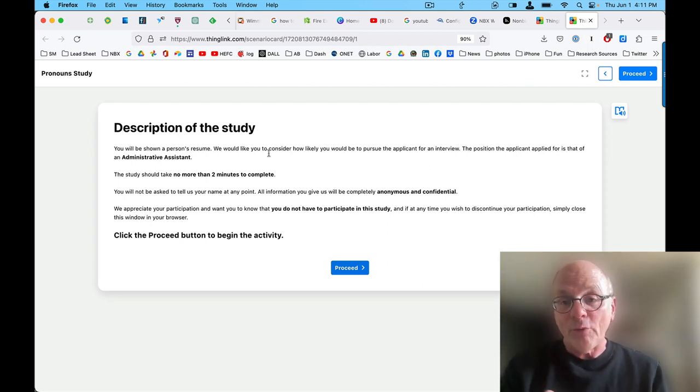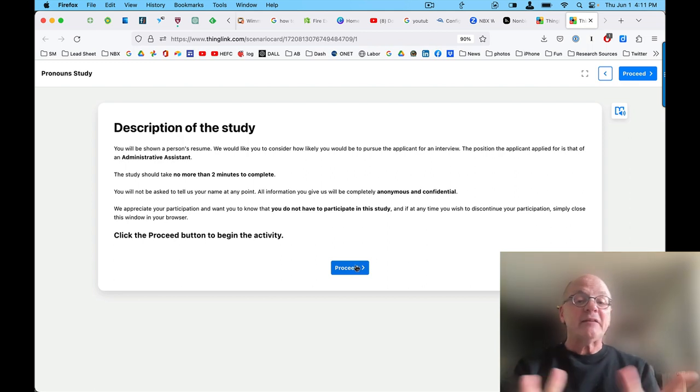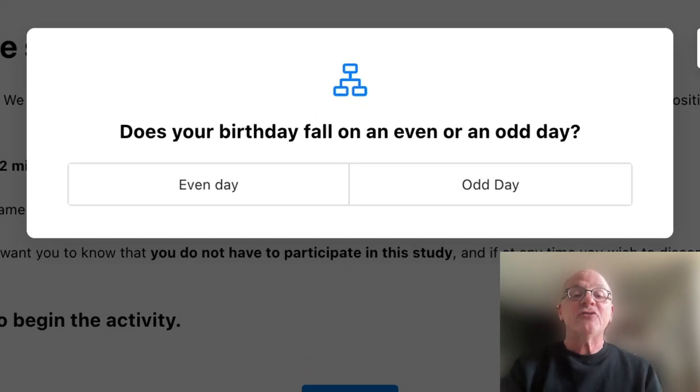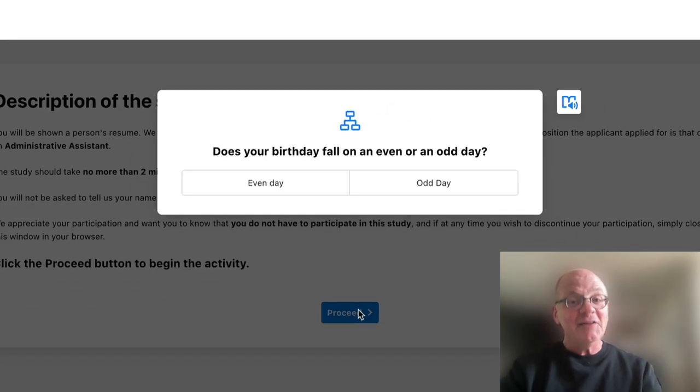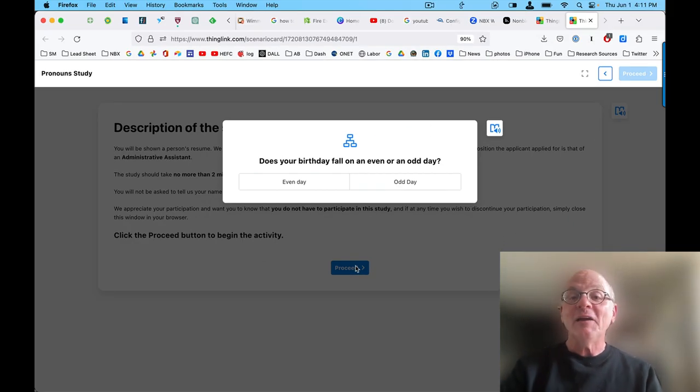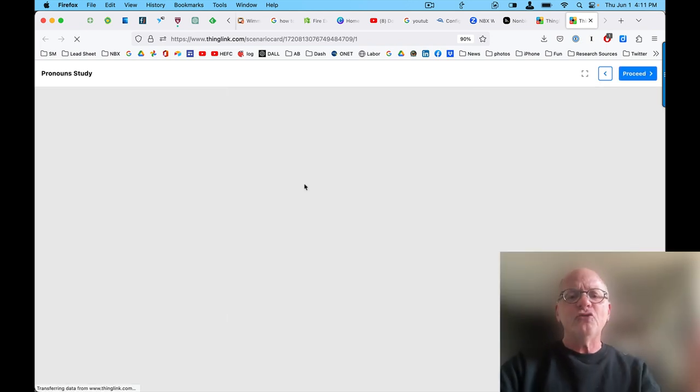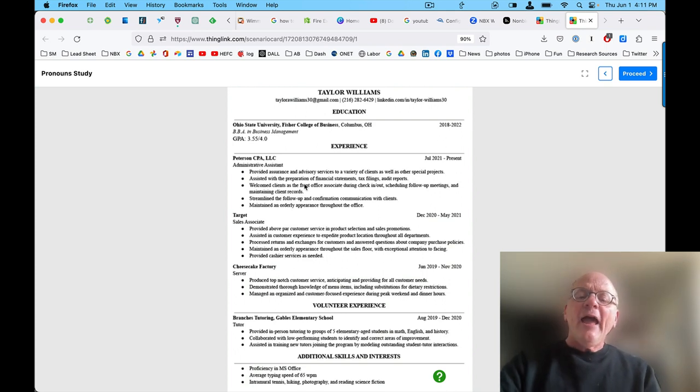This is a very simple branching kind of activity here, because I'm just going to ask which I decided to go with: does your birthday fall on an even number day or an odd number day? There actually is a way to put a random number generator in here, but I just thought, well, there's only 2 conditions, so I'll go with this. That's random enough for me. And so they choose one, so I'll choose this one, even day. And then what you see is the resume.